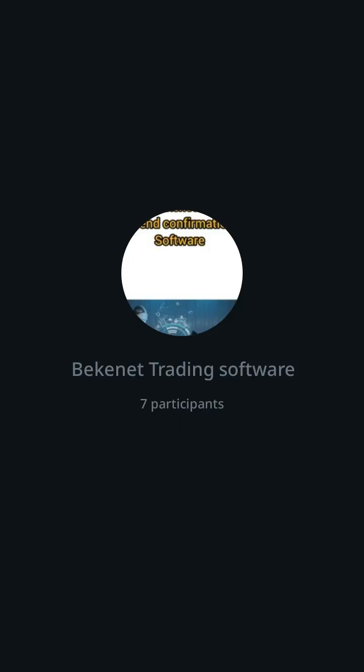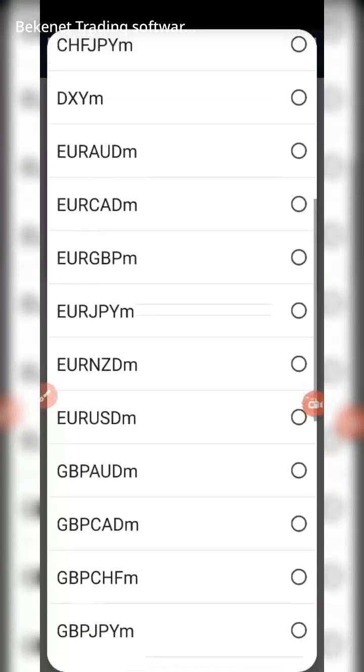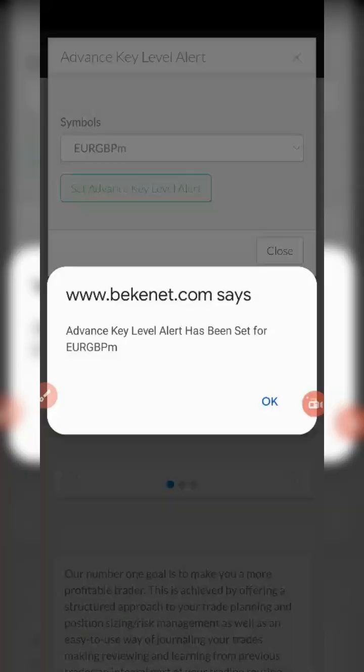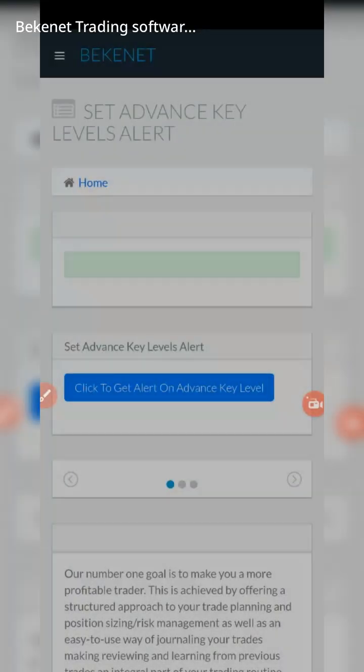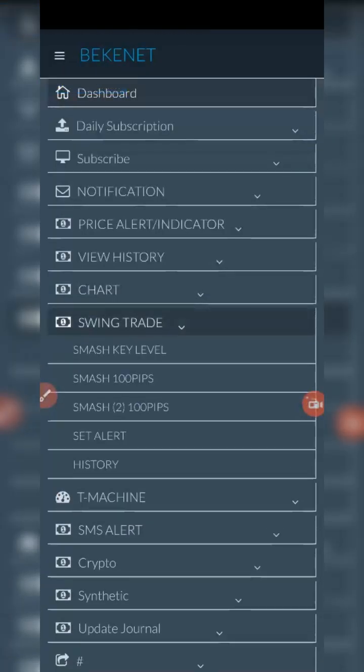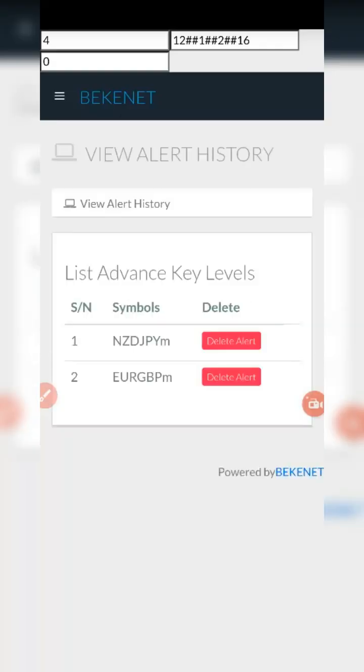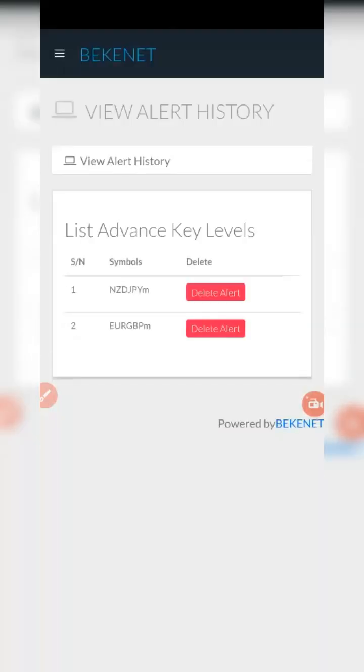But this is done. Just come here, select any of the pair. I just select this, click it. It will tell you that advanced key level alert has been set for so and so pair. Then you can just go back, check the history. If it's actually there, you see history here, click it. You see that I have set only these 2 pair. That is what is running.